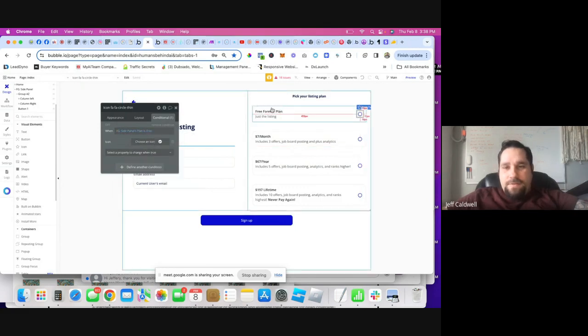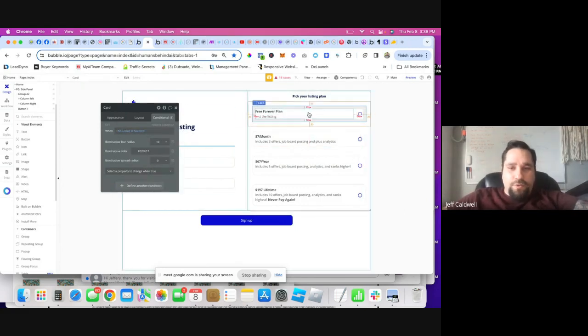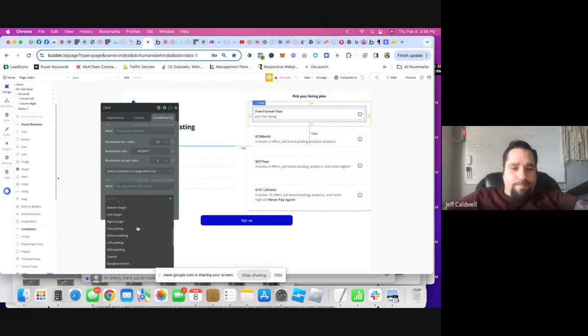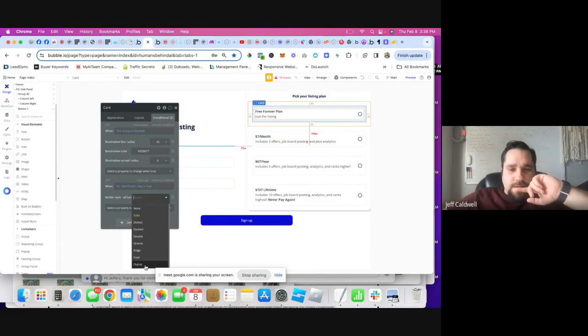All right. I also want to highlight this group. So when the plan is free, I kind of want to make the border, yeah, the border or something. I think that would be a border style, all color, solid, inset, onset. I wonder what onset is going to be like.